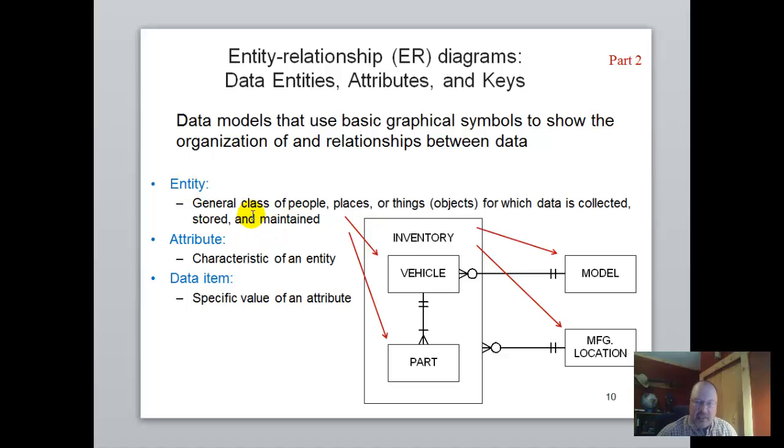Okay, so first, an entity is a general class of people, place, or thing for which data is collected, stored, and maintained. Now, an attribute is a characteristic of an entity, and a data item is a specific value of an attribute. So, what we have in the picture is an entity is a vehicle, for instance. An entity is a part. Okay, also an entity might be a student, a faculty member, or a course. Okay, now for a student, an attribute, which is a characteristic of an entity, might be your address. That might be your student ID number. And then that data item is the actual value of that number.